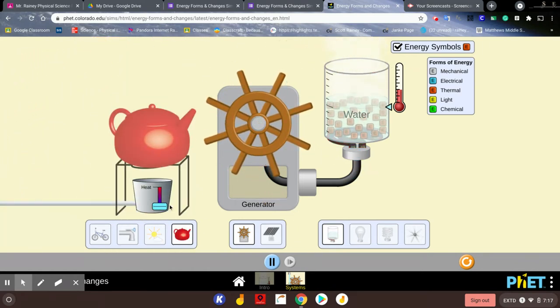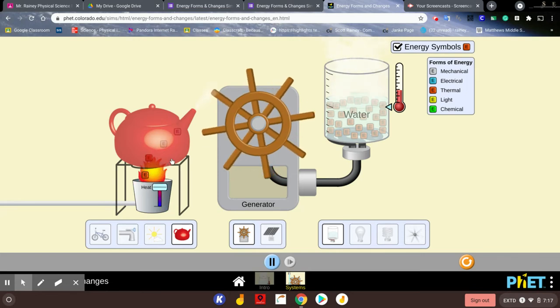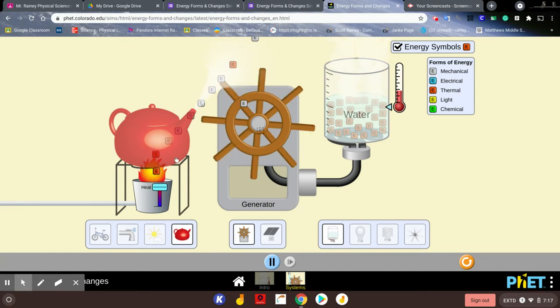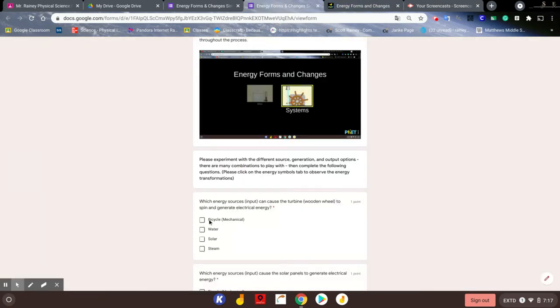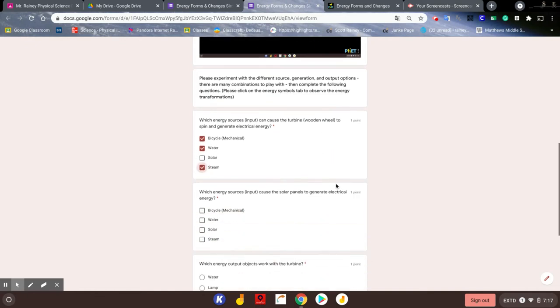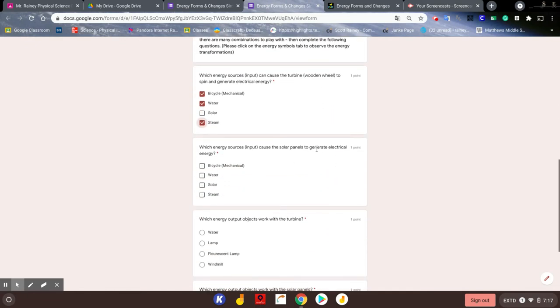However, if we had set steam underneath it and we apply thermal energy to the water, the energy becomes steam, which becomes mechanical energy and turns the wheel. So what we saw was that the bike, the water, and the steam have the ability to turn the wooden wheel. Okay, and then it says which energy sources cause the solar panels to generate electrical energy.